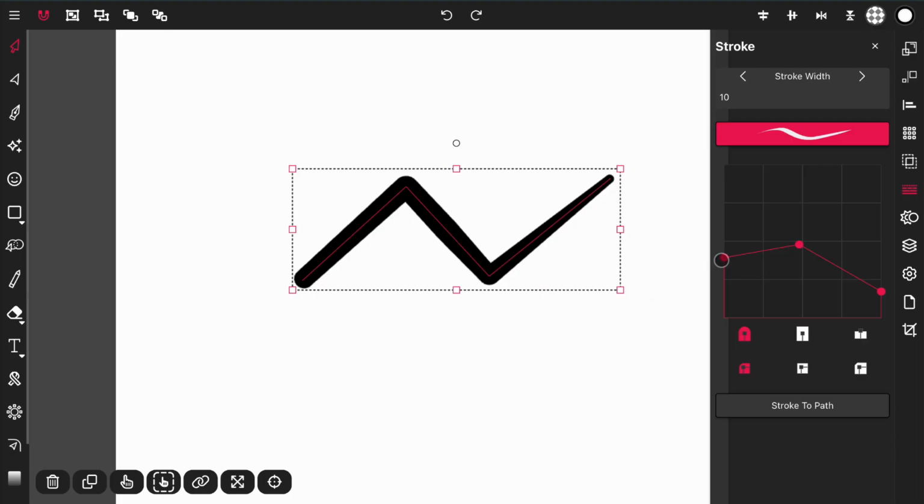And then you can add nodes in between these other nodes by tapping on the curve. And to delete a node, simply double tap on that node to delete it. And there you have it.